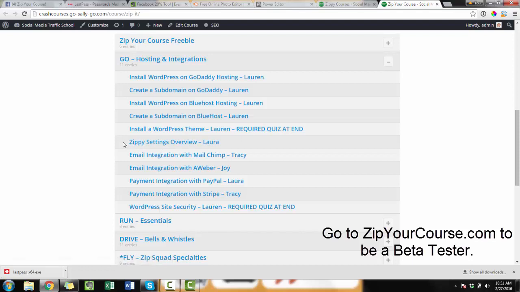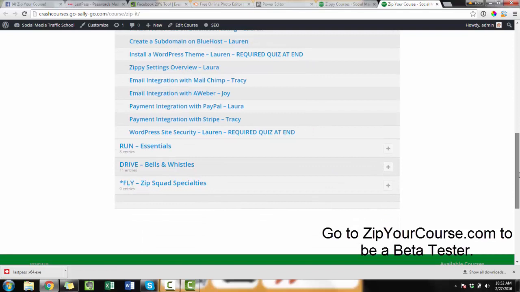Now, the Zippy settings overview, Lauren did that one. Lauren did all this hosting stuff. And then the email integration, we're showing you MailChimp and Aweber. We also are going to insert in here, I think, ConvertKit. I think, Joy, you were going to do that. So we'll see what happens there. We've got PayPal and Stripe. Once you know how to do integration on this, a lot of them are very similar, and it's just a matter of knowing where to go in there and what buttons to click. So it's not that much different when you cross over with different platforms, like different payment platforms or email platforms.